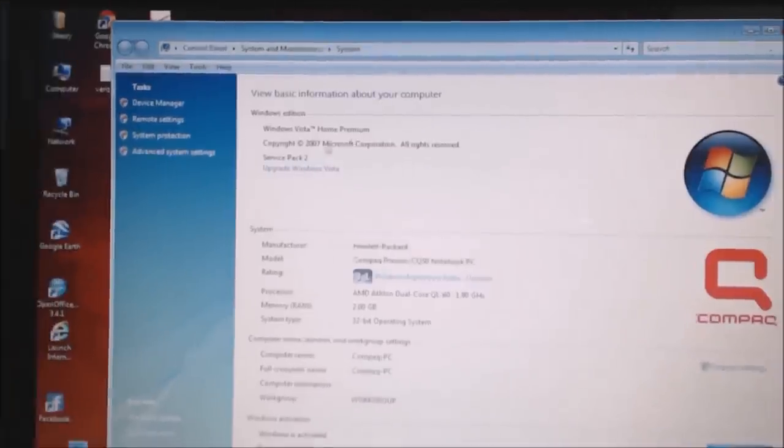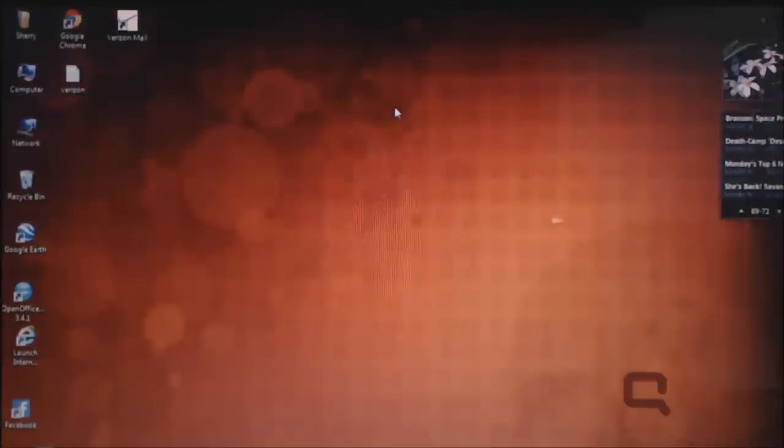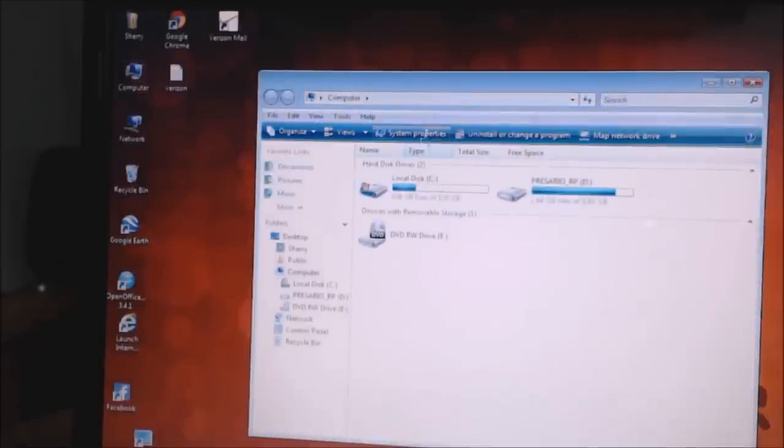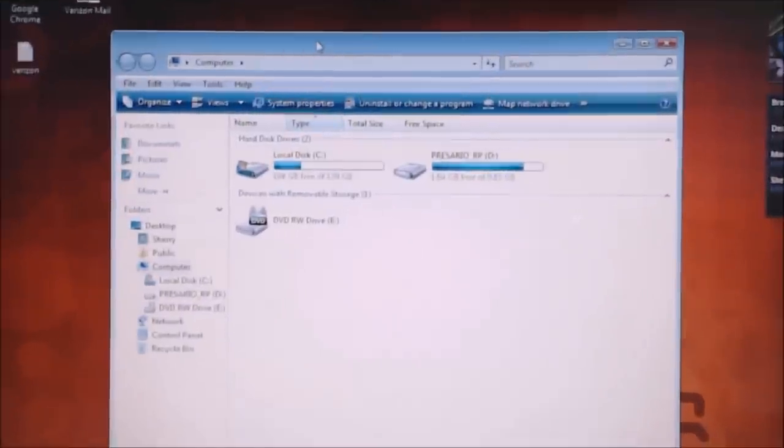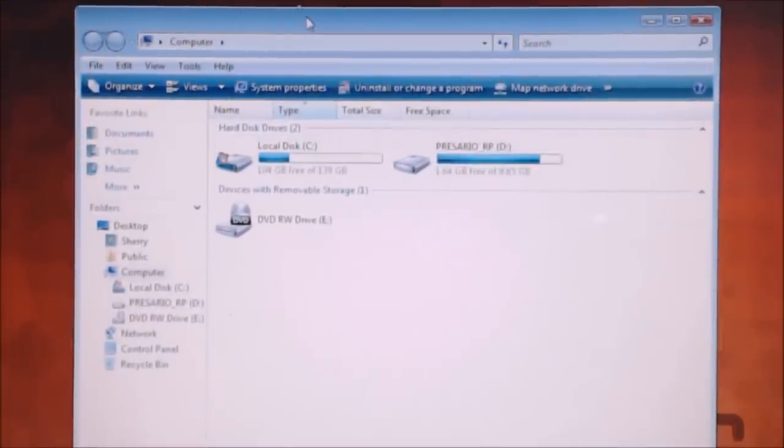So what I will do is I'm going to close out of that and go into the icon over here that says computer. I'm going to double click that so I can go in here, and now in here, guys, I can take a look at my drives in the computer. So here is the main hard drive. If you look over here, there's this nice image. It's called Presario RP, and that's a restore partition. And that's imaged onto the hard drive here.